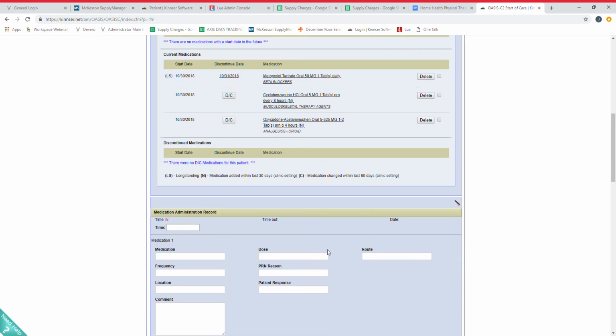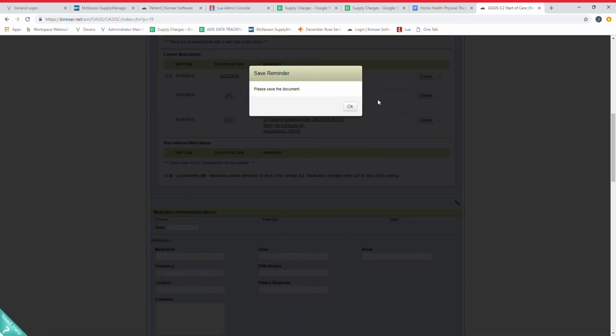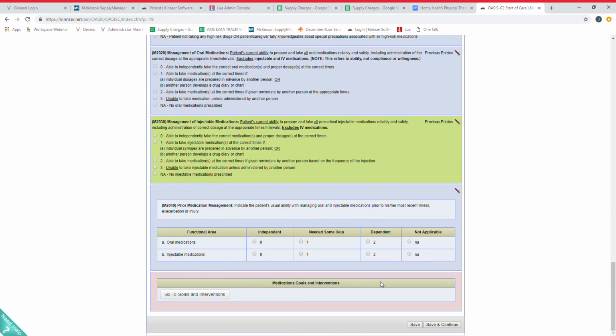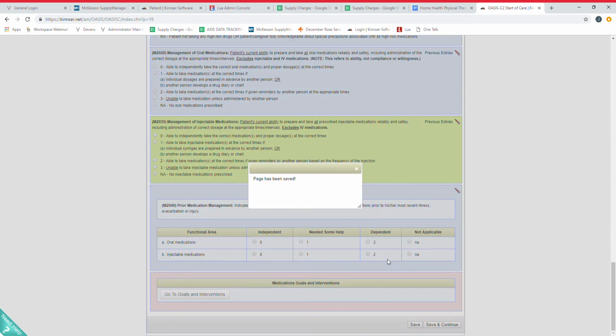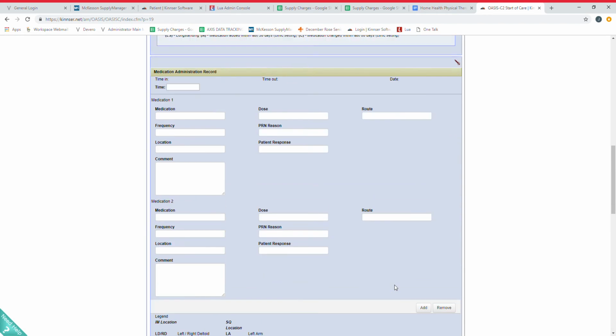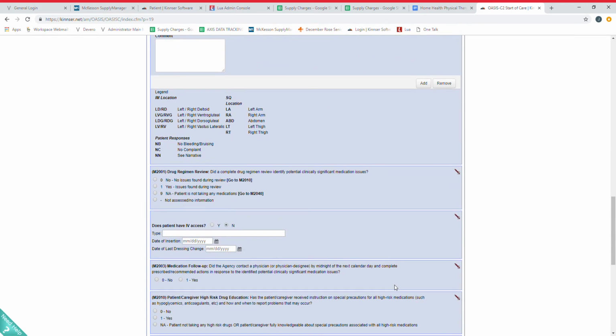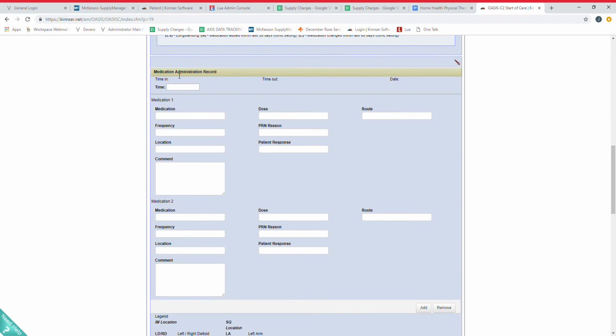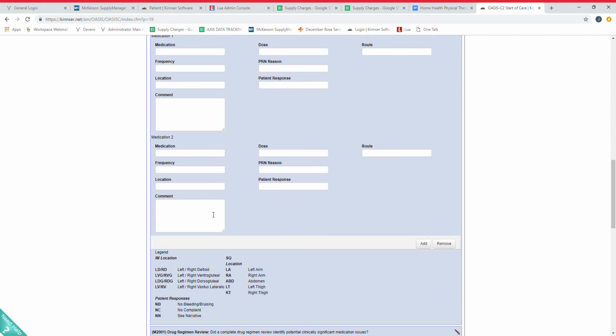If you are going to administer medication, there's your save reminder. Yeah, it's lame. So don't forget to save. If you're going to give a medication in the visit, you can actually record the medication, all of that right here as well. If you're not giving medications, then you will skip this section here.